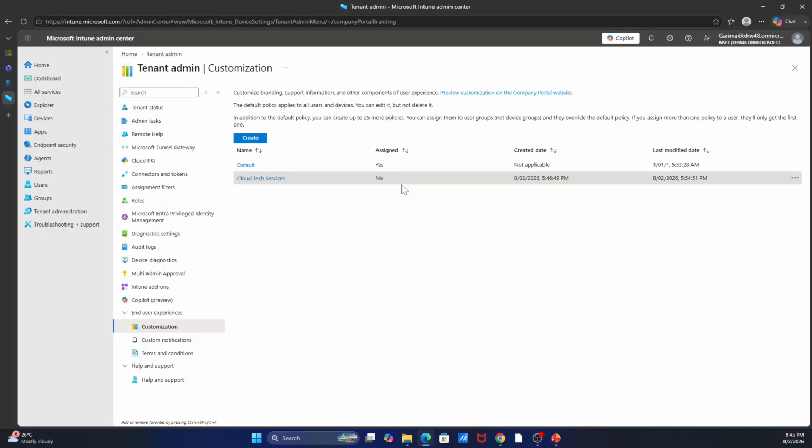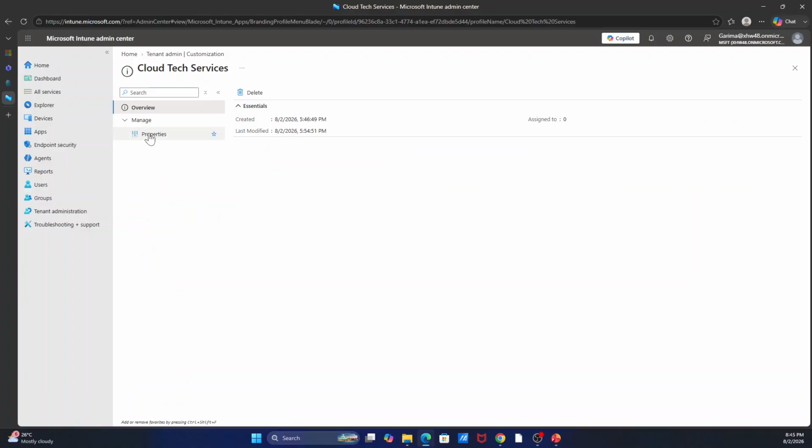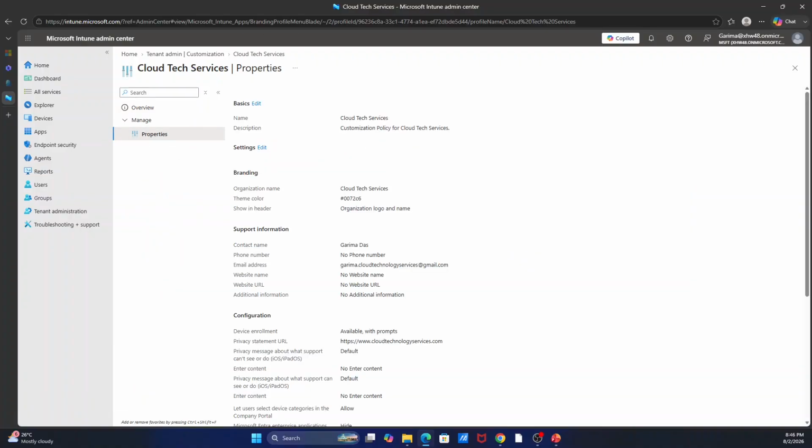I have not assigned it to any group right now, but this has been created. So what is there? The first and basic thing that you need to configure here is the name of the company and the description, like what it is. There are settings such as what you want to show to your end users while they are trying to enroll devices, or install applications, or whatever. What do you want the users to see?